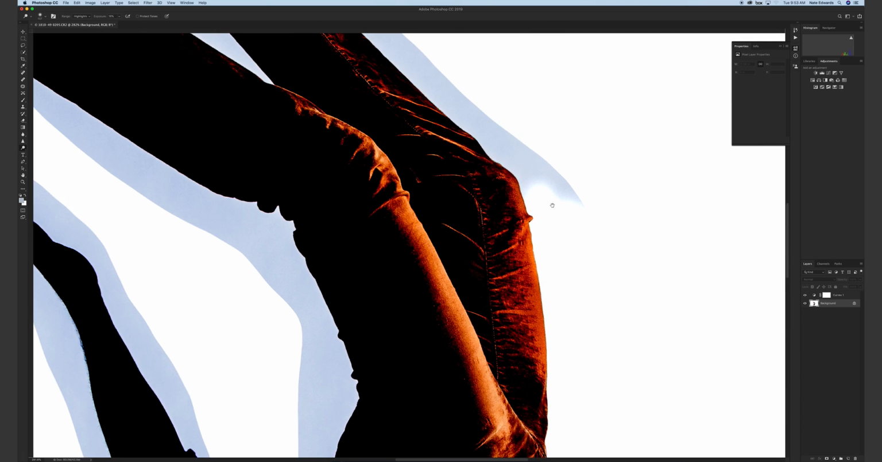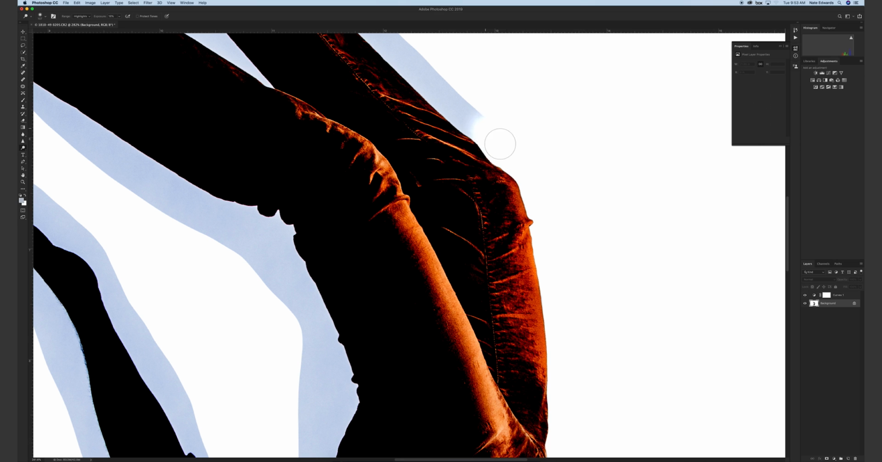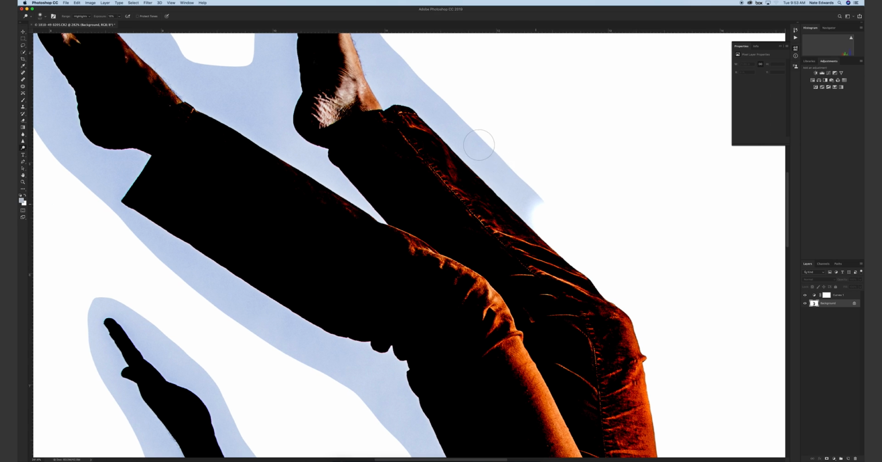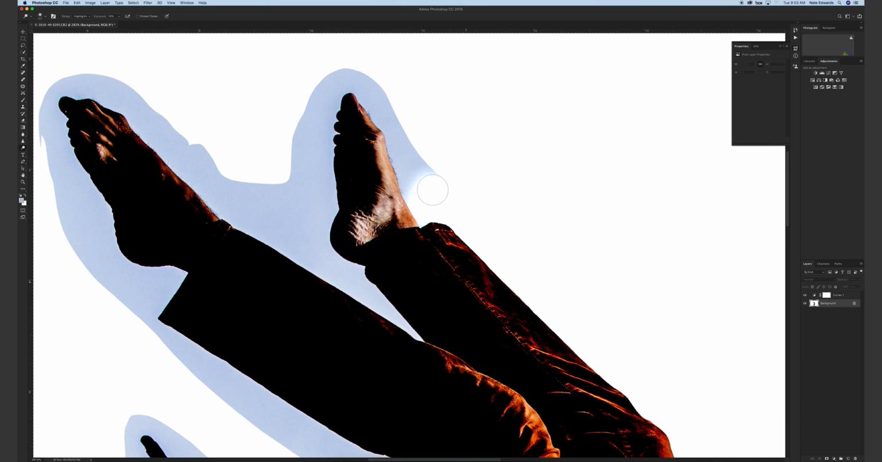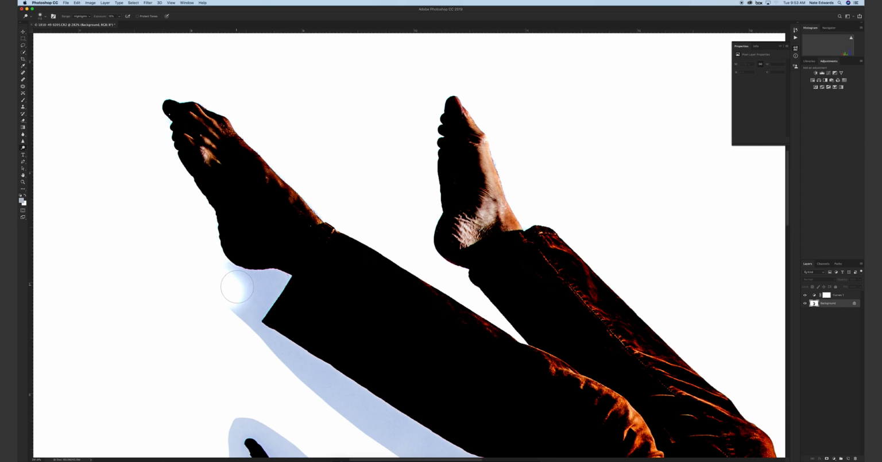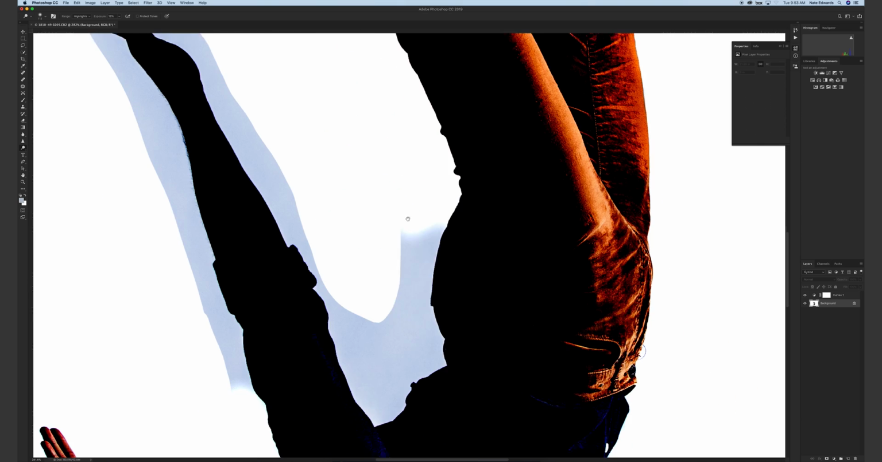Now you want to be careful on the edges where there are highlights so you don't blow them out as well. So in a situation like that, I'm going to make the brush size smaller. And on the shadow side, you can paint right over it. It's not going to affect it. Not much anyways.